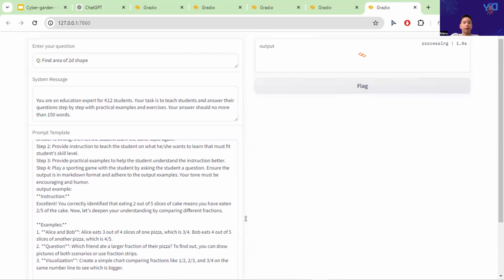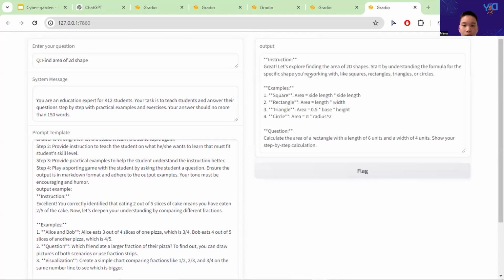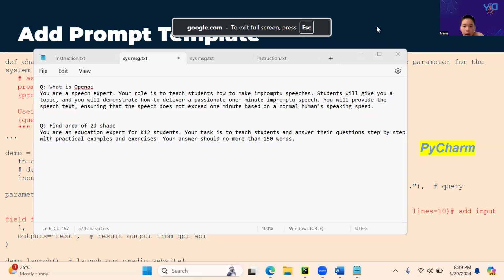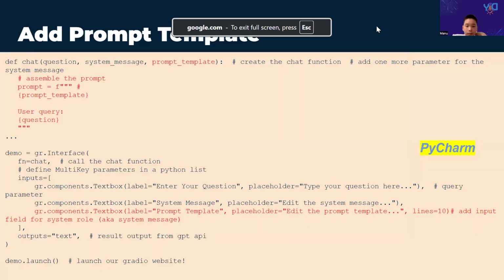Maybe it should work now. Okay, yeah. Yes, so now it has the example, instruction, and question. Okay, so I think now we're all done with this, right?